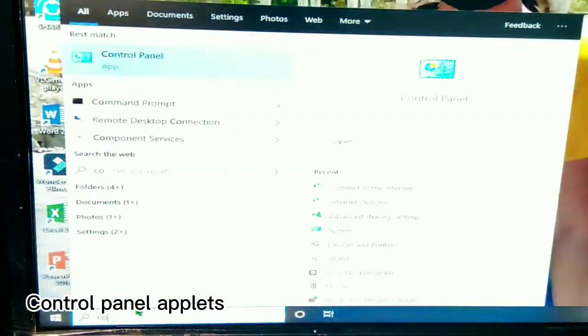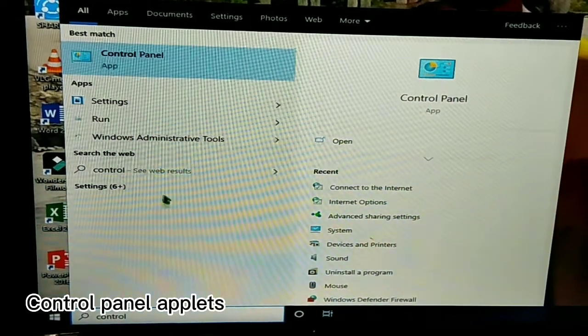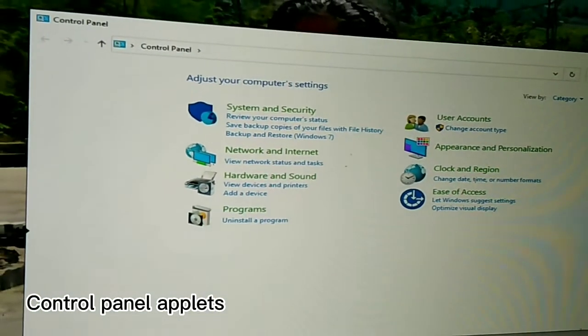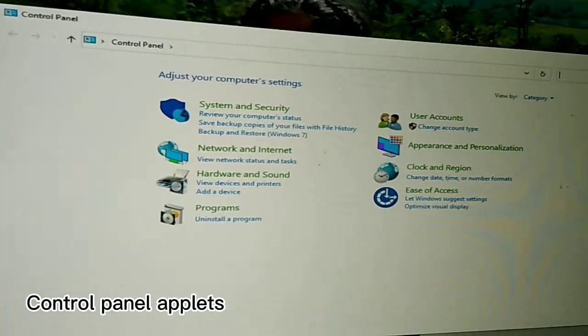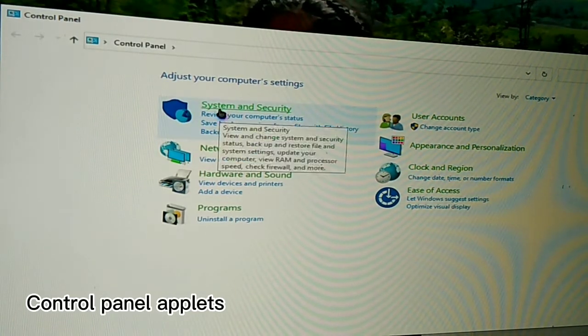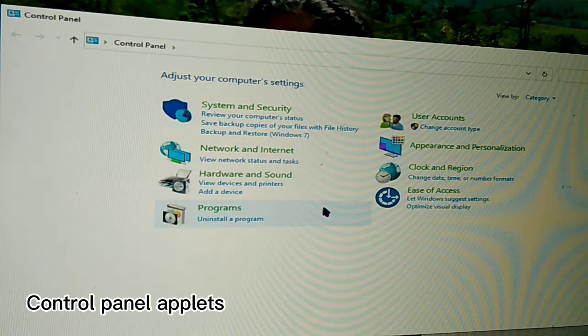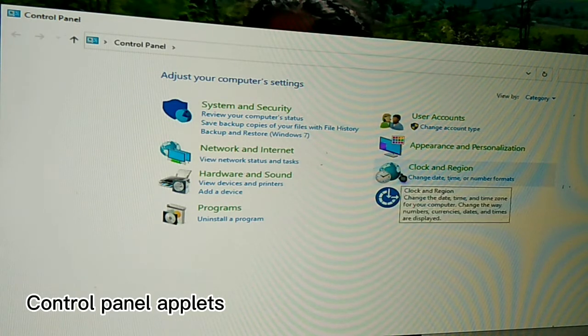Control Panel applets. The names of various applets in the Control Panel differ slightly depending on the version of Windows installed. In Windows XP, the icons are grouped into categories: System and Security, Network and Internet, Hardware, Programs, User Accounts, Appearance and Personalization, Clock, Language and Region, and Ease of Access.